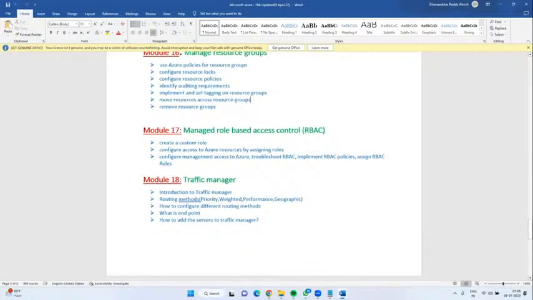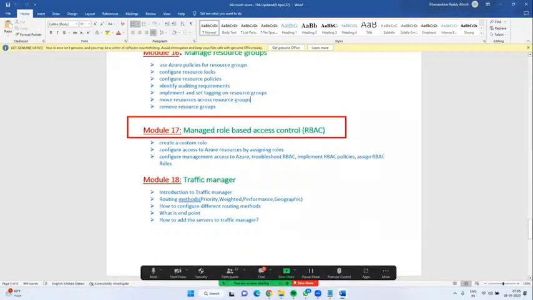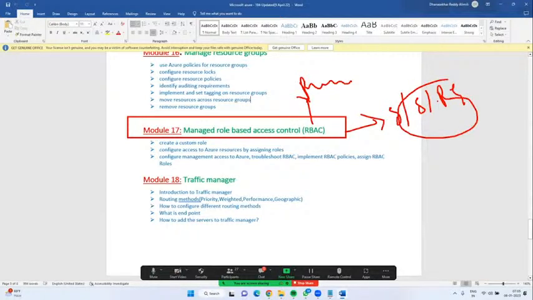Module 17, RBAC. RBAC in the sense role-based access control. For example, I am your client. There are 10 virtual machines. I should perform only stop, start, and restart of the virtual machine. I should not do anything else. In that case, how can we create a custom role, that we will see in module 17.